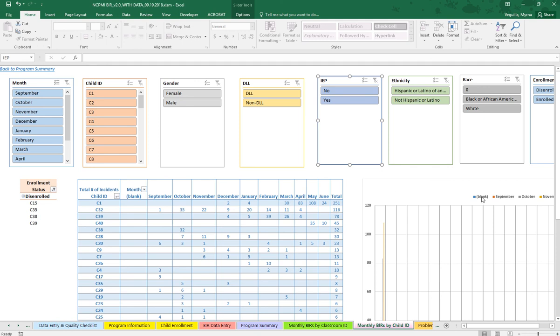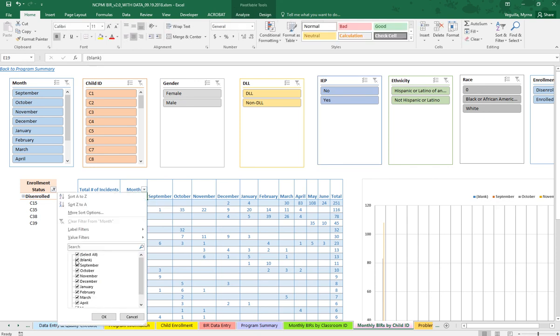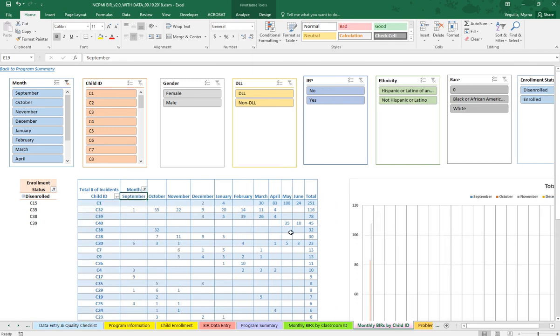And so you'll see here again that little blank appear. Again, go to month, uncheck blank, click OK. So you can look at data this way.